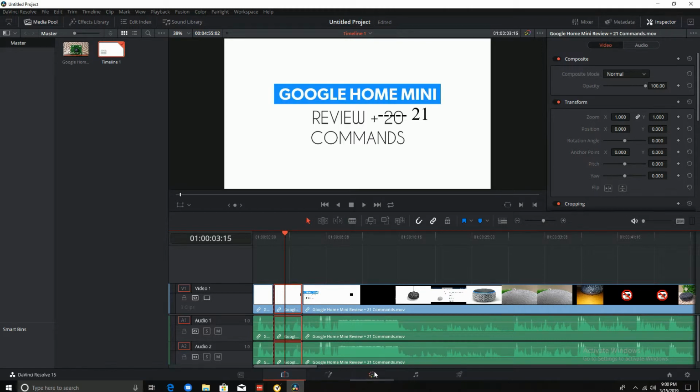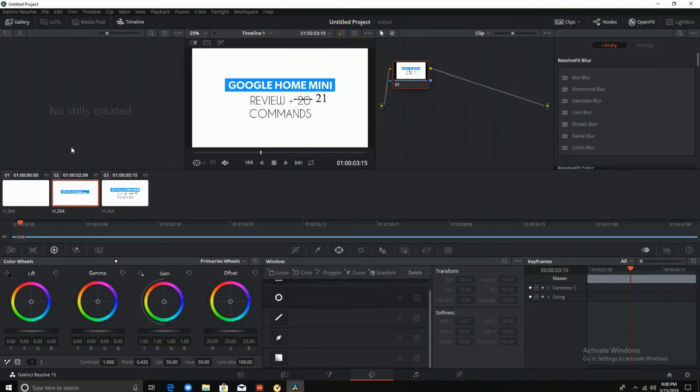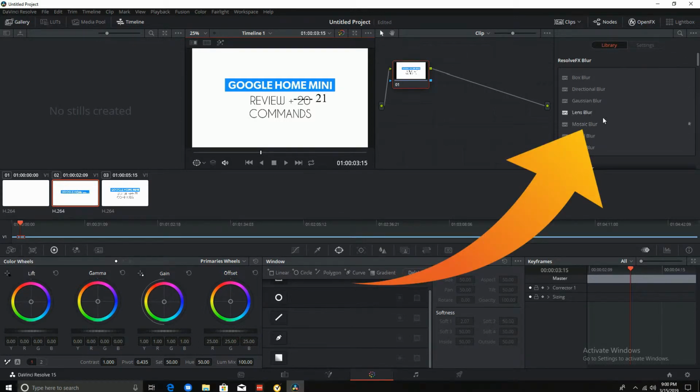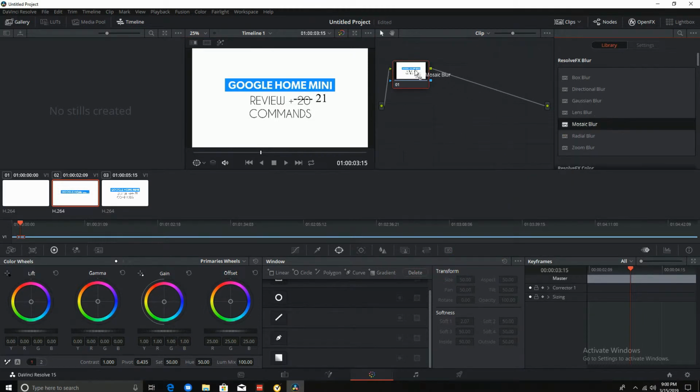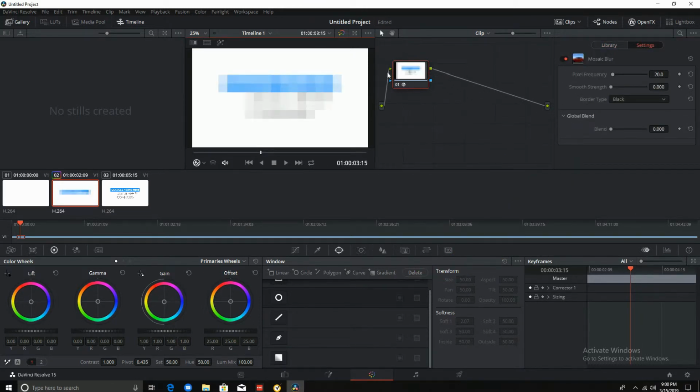We select it, go into the color tab, and as you can see, it's already selected right here. And now you need to make sure you're in the OpenFX section. And then right here in the Resolve FX Blur, you should see all these blurs. Right now you want to use the mosaic blur. So you just want to drag the mosaic blur right on top of the node right here. And as you can see, the entire thing is blurred.